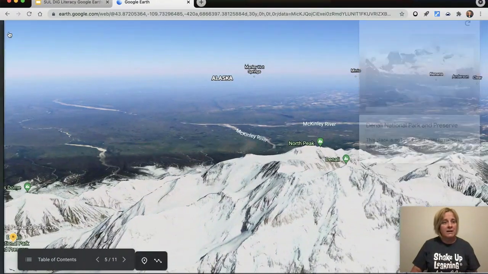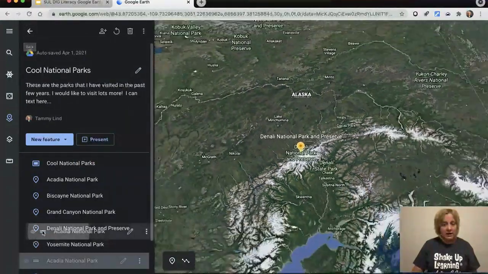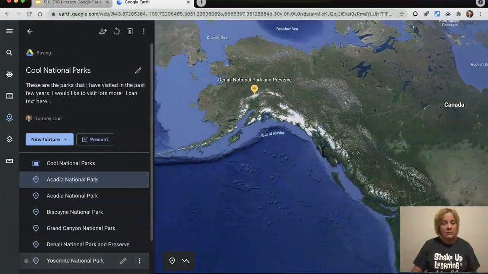So I'm going to go back. Here are my places. I can click and drag. I'm going to move them around a little bit.